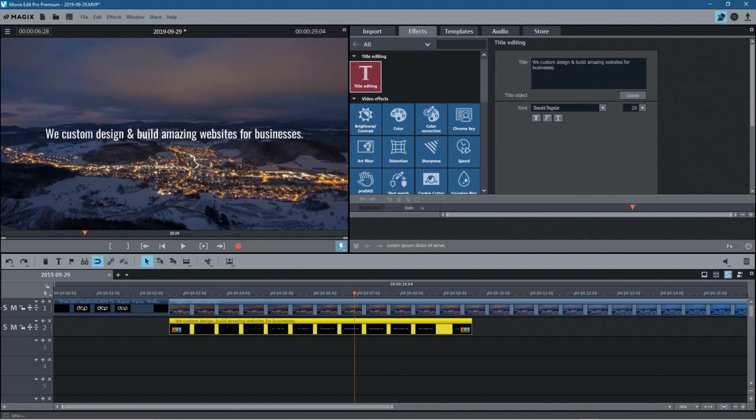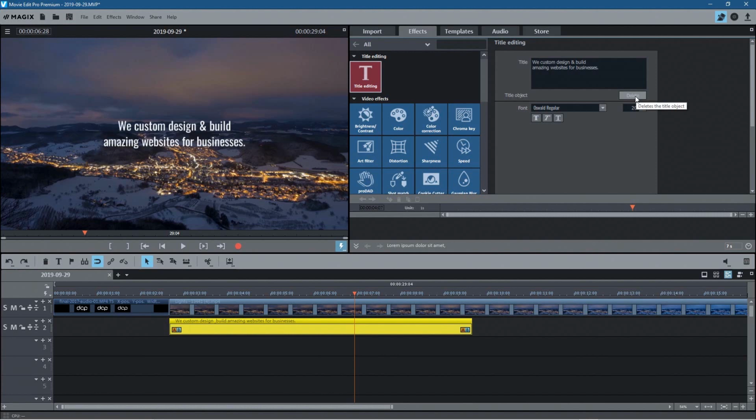And what I might do is split this. So I'm going to click in here, and where it says build, I'm going to hit the backspace key and hit enter. So it's going to have it on 2 lines. So we custom design and build amazing websites for businesses.